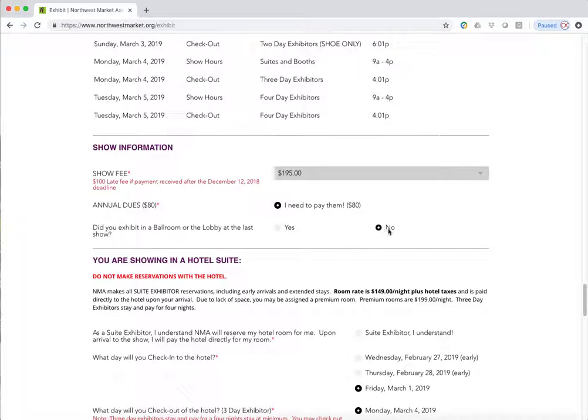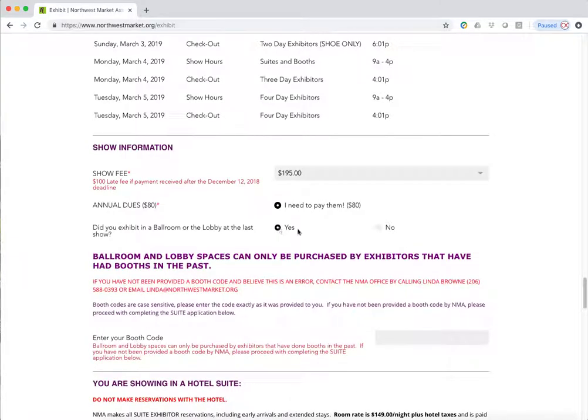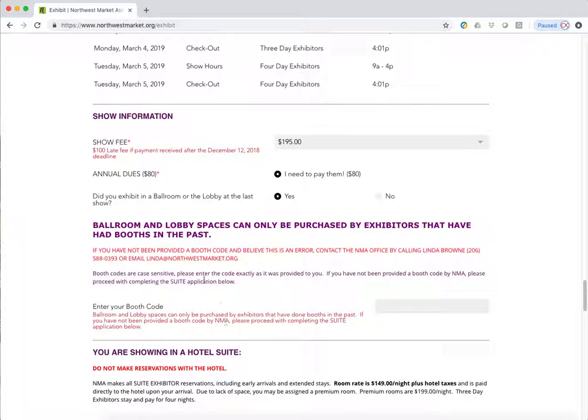If you didn't, you keep the box checked as no. If you did, then you check the box yes, and the information below it changes to this. Ballroom and lobby spaces can only be purchased by exhibitors that have had booths in the past. If you have not been provided a booth code and believe this is an error, contact the NMA office by calling Linda Brown or emailing Linda. Booth codes are case sensitive. Please enter the code exactly as it was provided to you. If you have not been provided a booth code by NMA, please proceed with completing the suite application below.